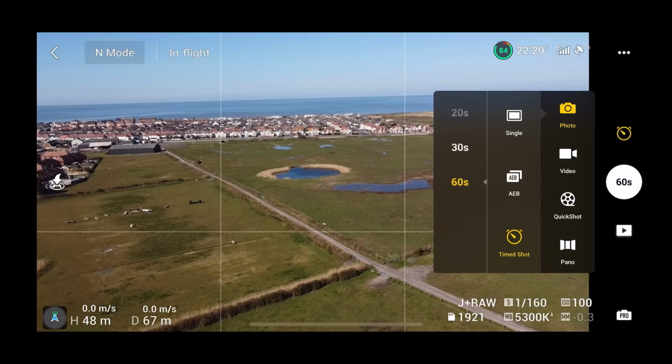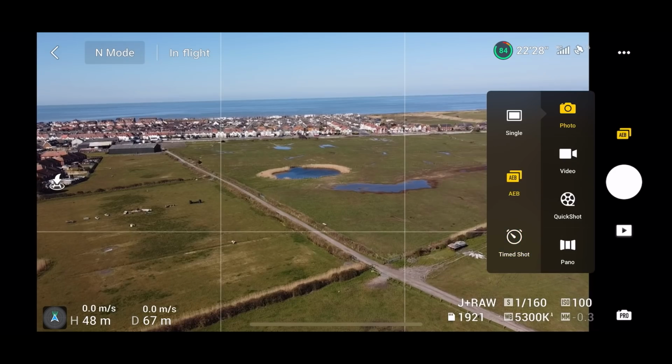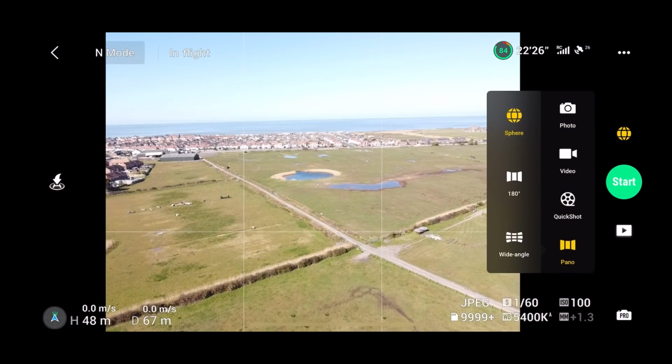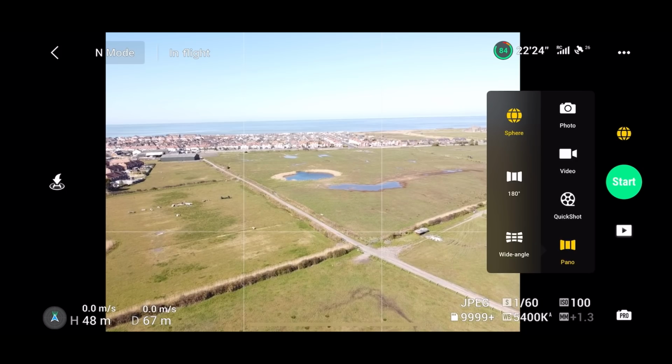Within the photo settings as well, you've got the exact same timed shots, 5 seconds up to 60 seconds. You've got the bracketing shots, sphere, 180 and wide angle.